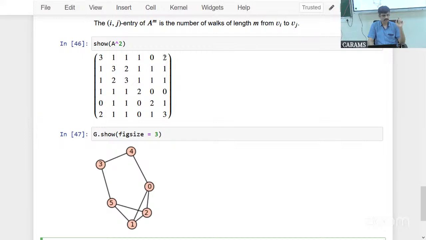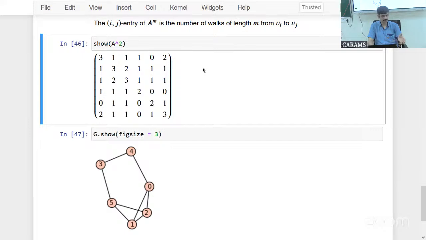Therefore, the 0, 5 entry is 2. Here, because the vertices go from 0 to n minus 1 and Python indexing is also from 0 to n minus 1, we can conveniently say the 0, 5 entry is indeed 2. Whereas say the 0, 1 entry, normally we call it A12, is 1, because from 0 to 1 there is only one walk of length 2. There's no other walk of length 2 from 0 to 1, right?